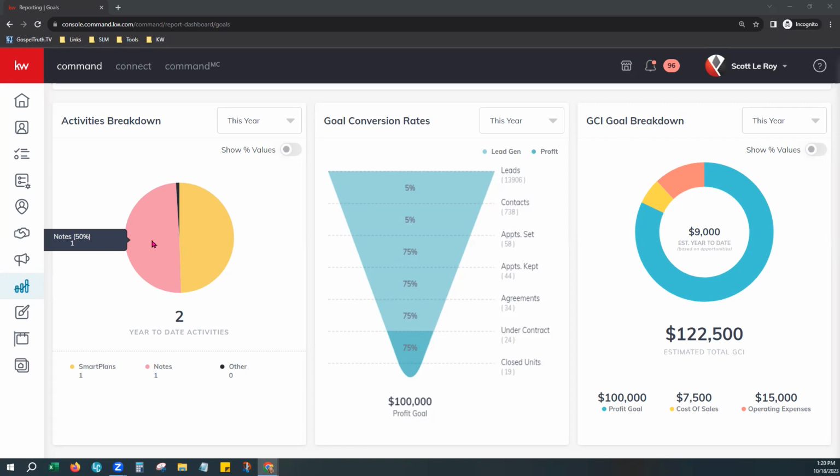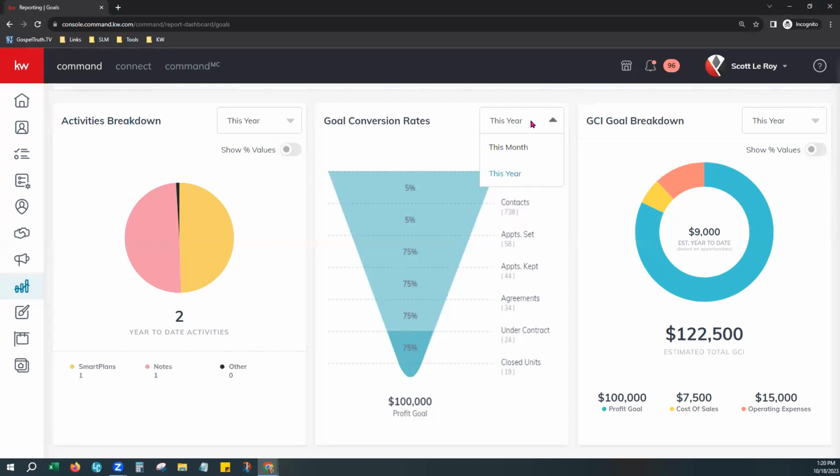Your daily routine is actually what impacts your future profit. So if we come over here to the goal conversion rate chart, it's just another breakdown, another way of visually viewing this from a pie view over here to a funnel view, actually showing you how much you're actually converting in your business. Again, a filter view this month versus this year, whatever you would prefer to see.